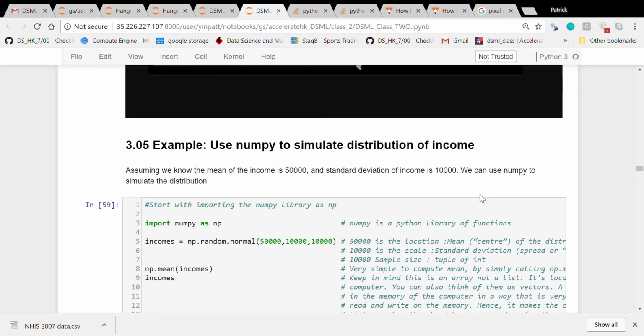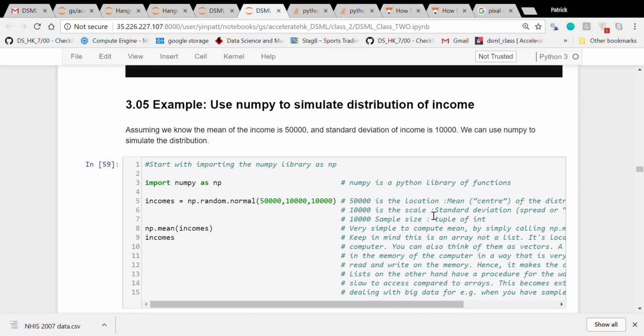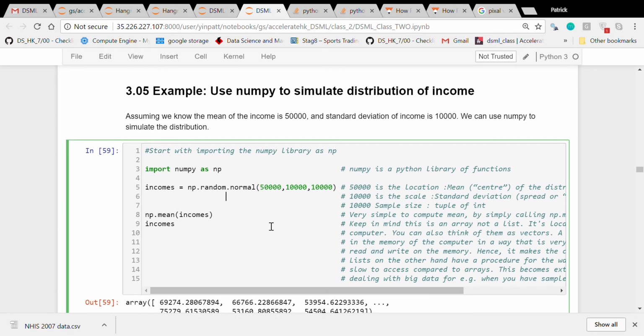and that shows you the dimension of your array. So this is just an example of assuming we know the mean of the income of the entire Hong Kong is 50K and the standard deviation is 10K. That's a very naive estimation. But let's say I want to simulate the distribution of the Hong Kong people's income. So I just put 50K, 10K, and I repeat the whole thing for 10,000 times.